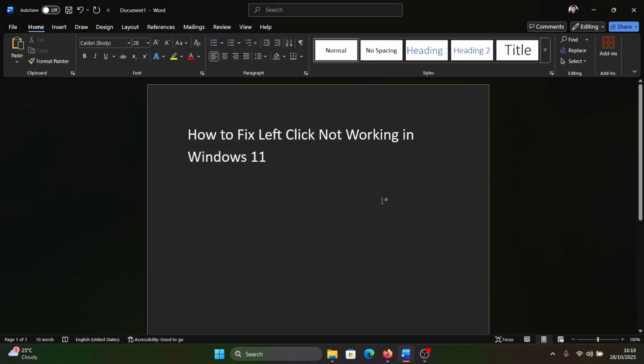Now, if this helps, well and good. If not, then there may be a physical defect with the mouse and you will have to change the mouse in that case.